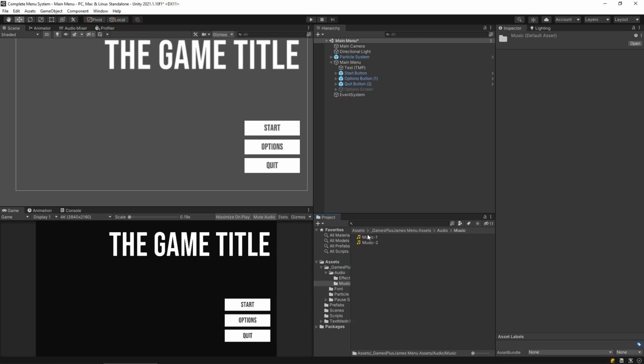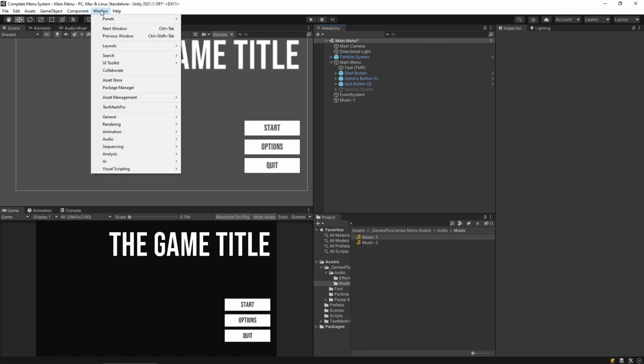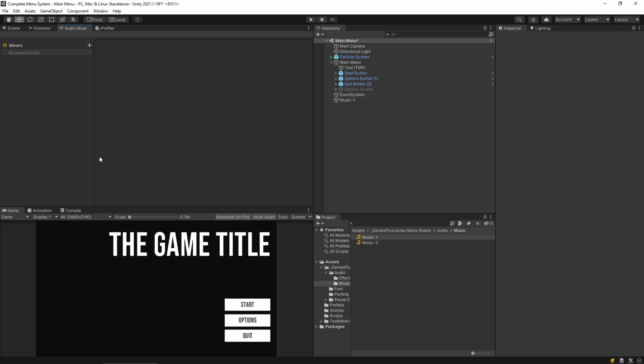I'm going to get this music and I'm just going to put music 1 in here for some background music. And then we want to control the volume of this obviously, and how we can easily do that is using the audio mixer system in Unity. So I have mine open here, but if you go to Window and Audio Mixer, it'll pop the window open for you. And we're going to add a new mixer into our system.